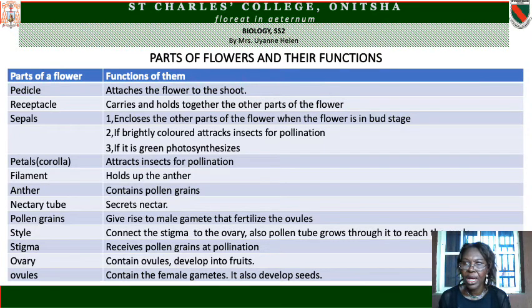For example, the ovary of mango or the ovary of orange, after developing, gets big, ripe, then you pluck it and eat. It is the ovary that is developing into that fruit. But the seed that you throw away while eating the fruit is what? The ovule, which now develops into seed.